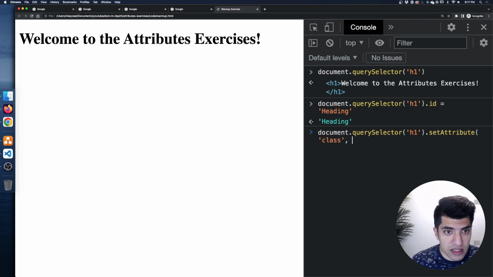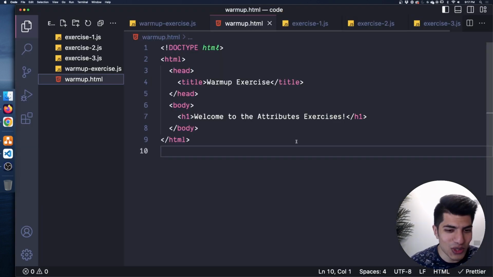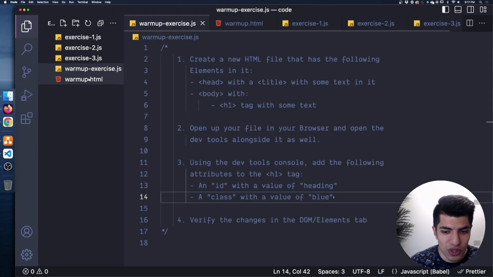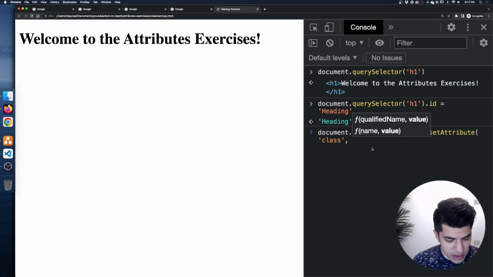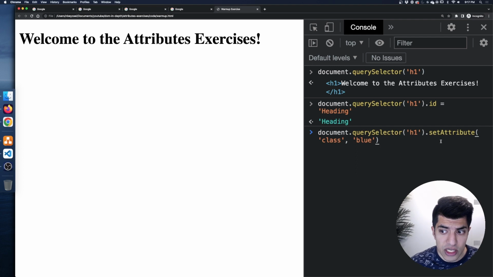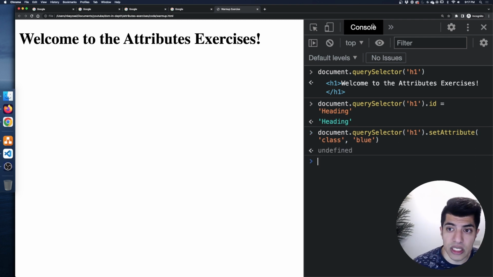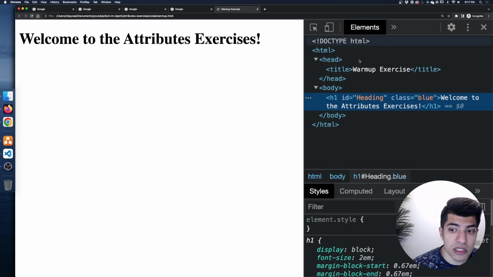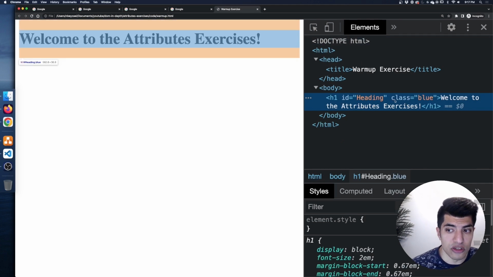And in this case, I actually forget what we want to change this to. We wanted to change this to blue, right? So I'm going to change this to the string blue, just like that. So this is the attribute that I want to change, and then this is the value I want to change it to. So if I do that and I press enter, what you'll see is that now if I go back to my elements tab, indeed we have class of blue in there.